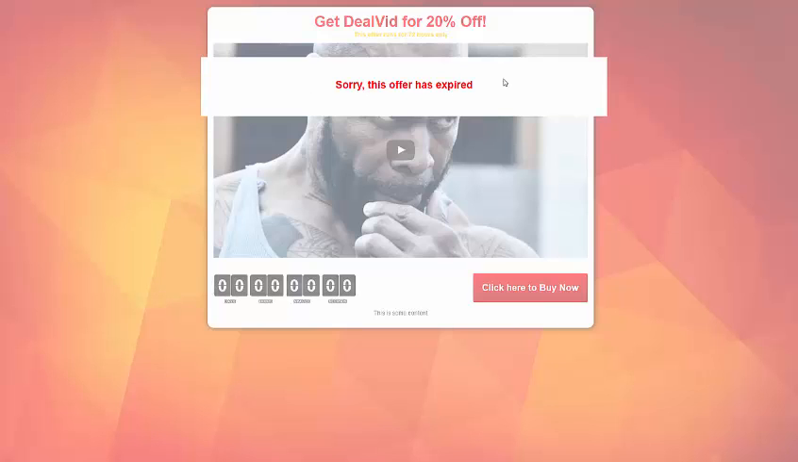So this could be an opt-in form, it could be a video, it could just be text. The page can redirect automatically to a different page. It could be one of your WordPress pages. It could even be another DealVid campaign page that has another offer with a slightly higher price, and so on. The point here is everything can be automated, everything can be done really, really quickly and really, really easily, and with maximum customization. So your customers are definitely going to love it.